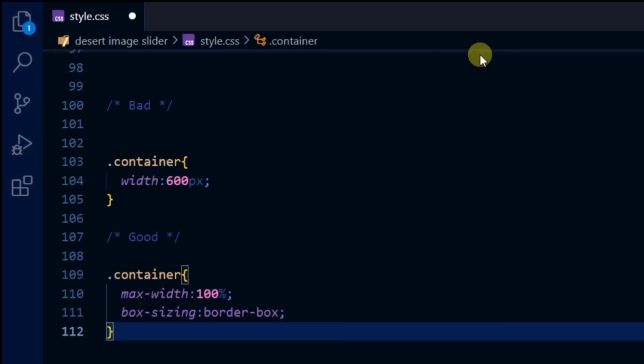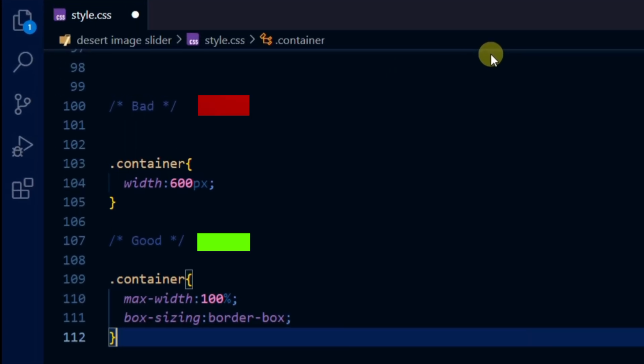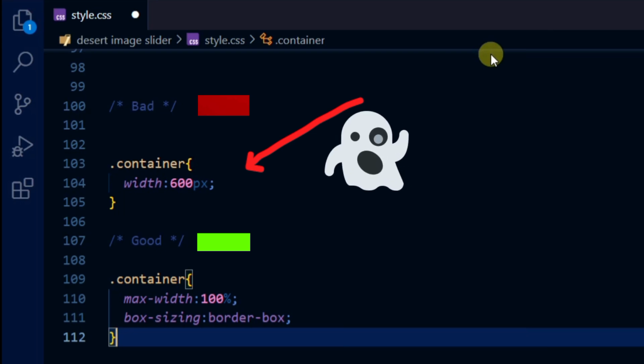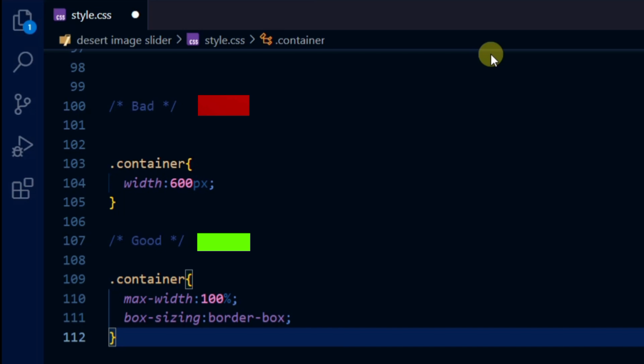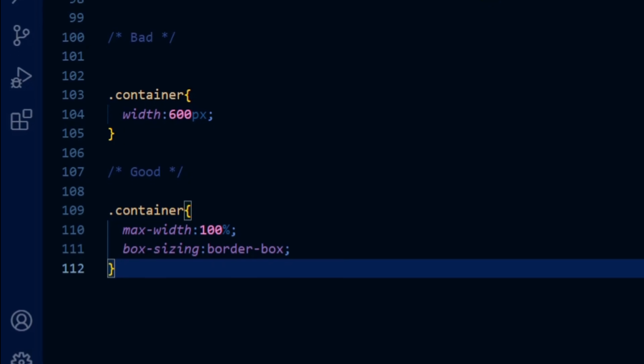Here's an example. A container with a fixed width of 600 pixels. On smaller screen sizes, that 600 pixels is going to become a problem for you. The reason is because when the screen is reducing in size, that element having a fixed width of 600 pixels isn't going to shrink. It's going to stay at a fixed width of 600 pixels, which is going to become a problem for you.